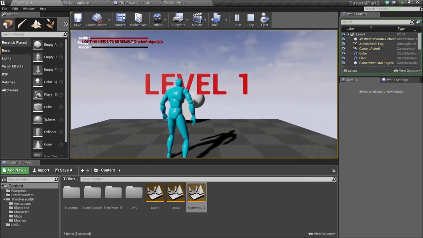Alright, so that was the basic loading screen.